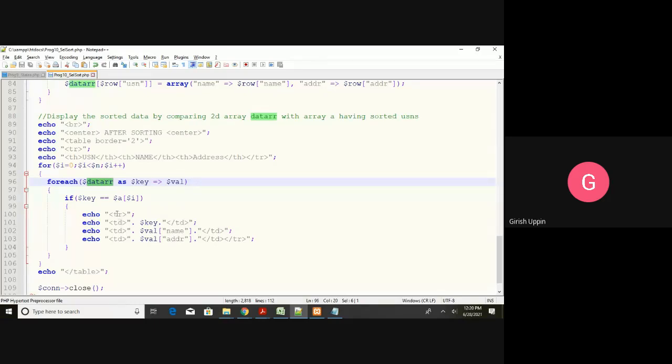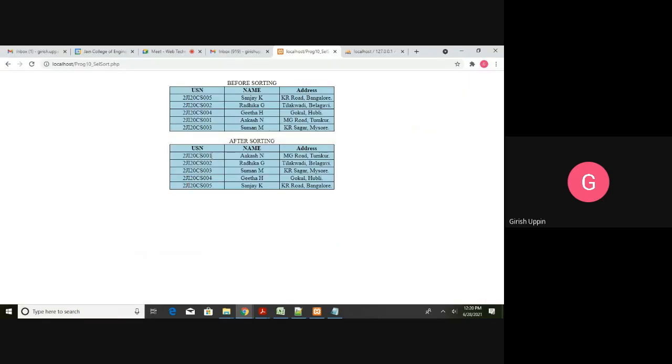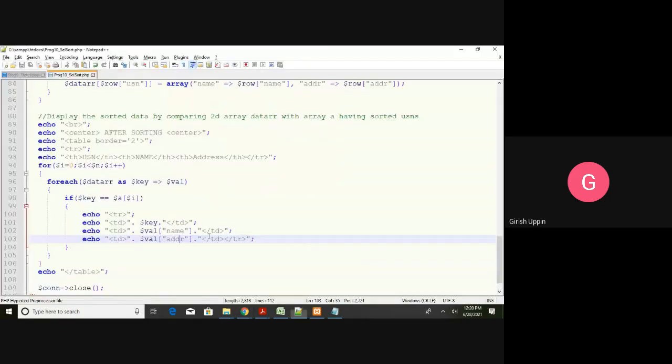So tr row, then td key, whatever the key we have here, and $val name. This particular value is an array itself, and that array has two keys, name and address. So $val name and $val address, that I am going to display. That is how I display the records in a sorted manner. First I get the first record, second record, third record, and so on. It will iterate through all the key values, and at the end we close the table.